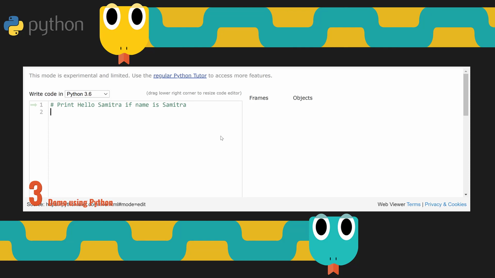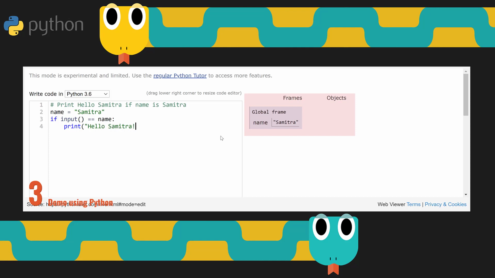Next, we define the name, a variable called name. A variable is a vessel, a block of information that we will need further on later in the code. Lastly, we create a comparison to see if whatever the user types is the same as the name that we have in storage, and if it is, that means that this is Samitra who's typing on her computer, and therefore we can greet her. And that's the end of our code.